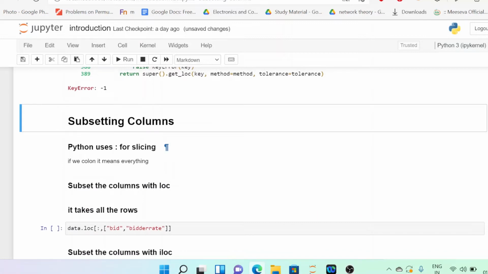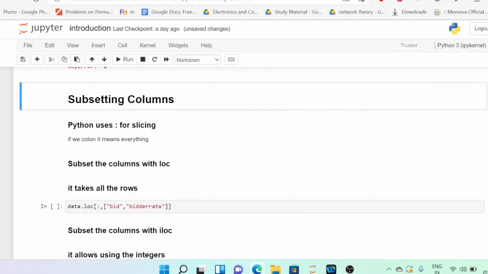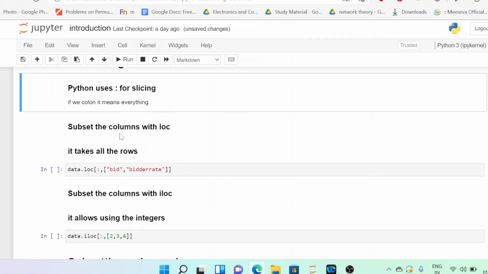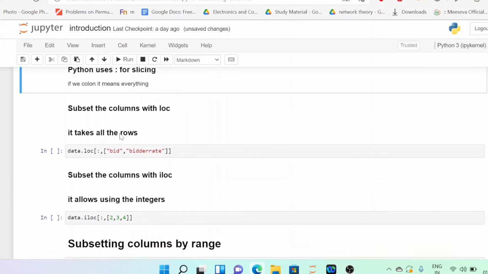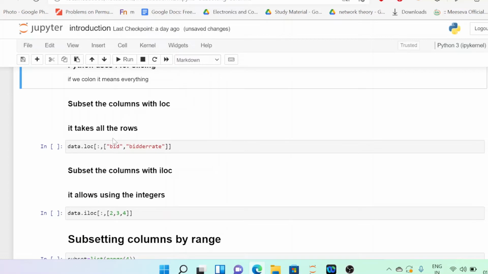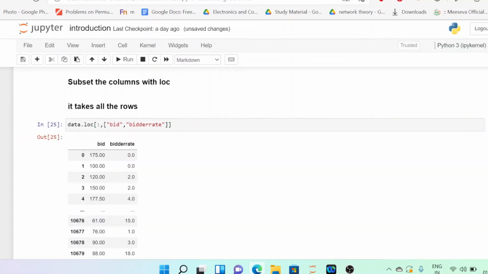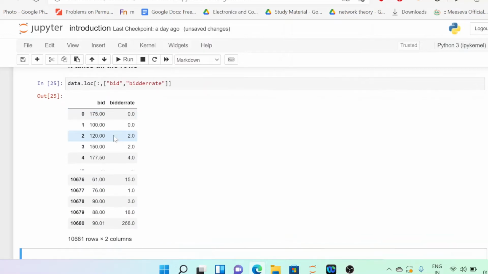Let's see subsetting columns. Here we all know that if you are new to Python, we will start a new session, or else we all know that Python uses colon for slicing. If we use only the colon, it means it is choosing all the data. Subsetting the data using LOC, it takes all the rows. Let's run this. See here, you have got all the rows from 0 to 10,680, that is a total of 10,681 rows.